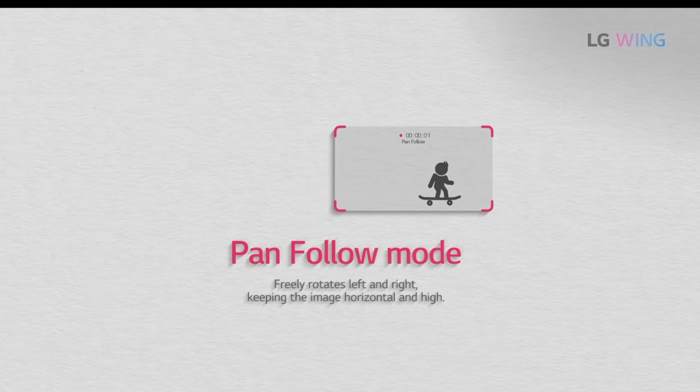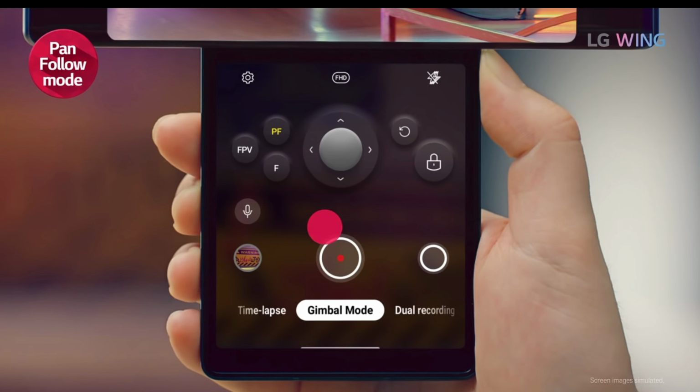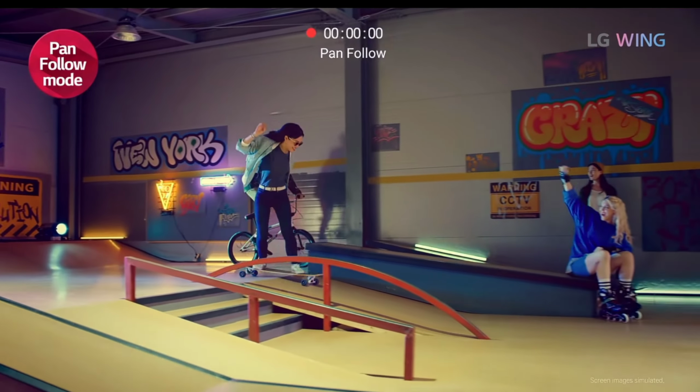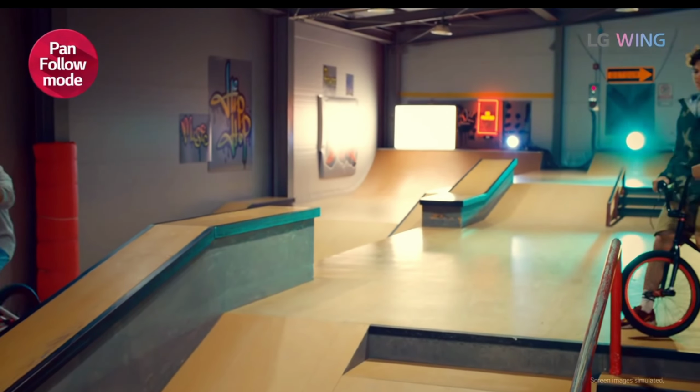Pan follow mode. This function is useful mainly when you want to shoot on the move. In this mode, the movements on your left and right are captured on the screen as you move. Rotation in the roll and tilt directions gets fixed, but the movements in the pan direction are kept stable.